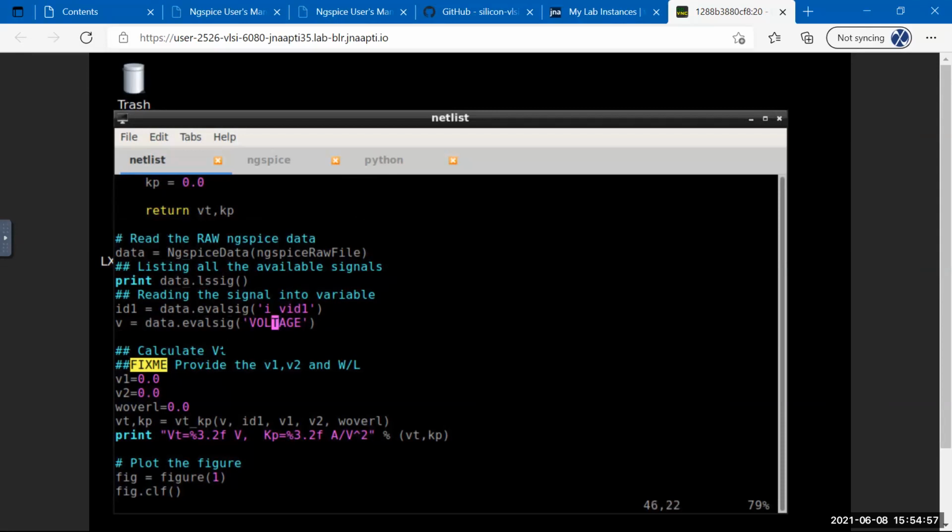And then I want to read the voltage. Voltage is actually a keyword, voltage. For example, in transient, it will be the keyword time. And again, it will actually appear in this lssig signal. So you read the voltage.